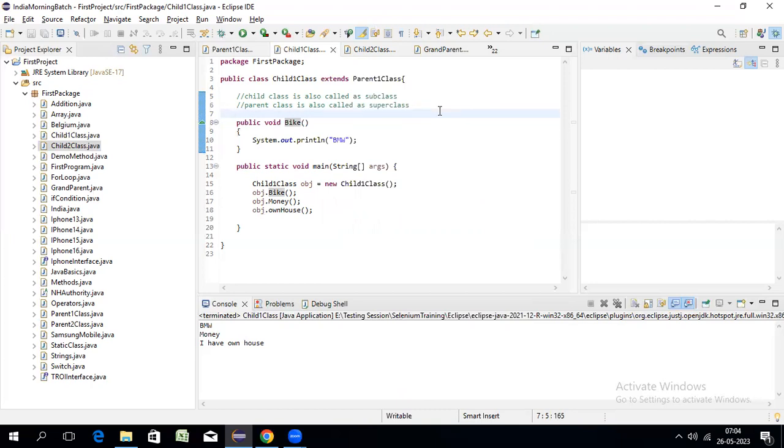This parent-child concept is called inheritance. So what is inheritance? If you look into the definition, inheritance means one class can extend to another class. Yes or no? You all agree? One class can extend to another class. That is the concept called inheritance, so that the code which is available in the parent class can be reused in the child class.